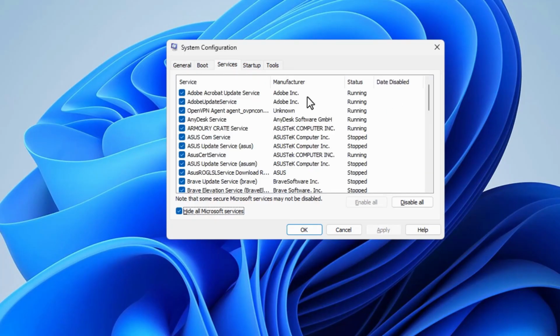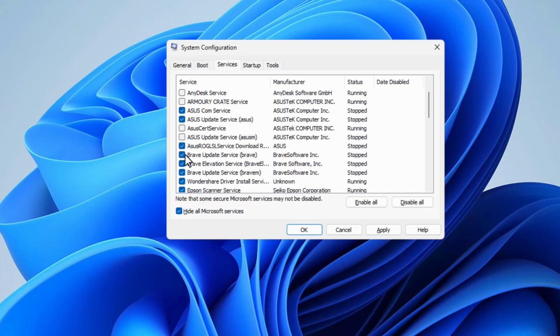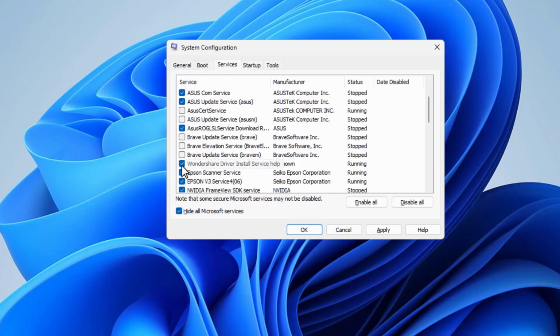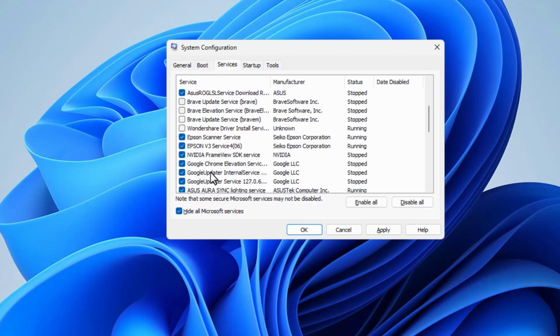Here you will find all the services by third-party apps. Practically, you can disable all these services, and it won't cause any problem with your PC, but certain apps might not work properly. So if you think a particular service is not important, then you can uncheck it. Like, I don't want Adobe Acrobat Auto Update service, so I will disable it, and any other service or app which I am not using, I will just uncheck their services. You can disable most of the auto update services.